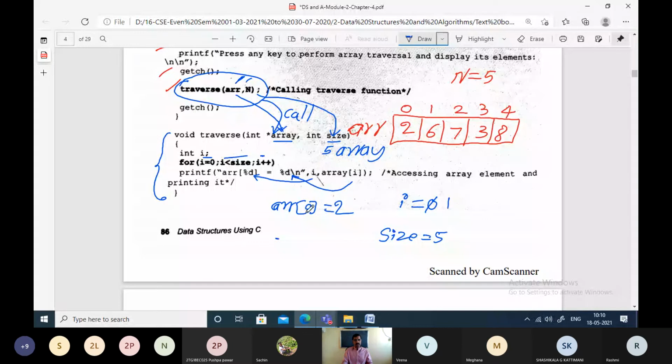After entering the for loop, what are we printing? That is array of, percentage d. It will get the value of I now. What is the value of I in this case? I is 1. Array of 1 is equal to what is present in array of 1? In array of 1 we have 6. It will print 6.